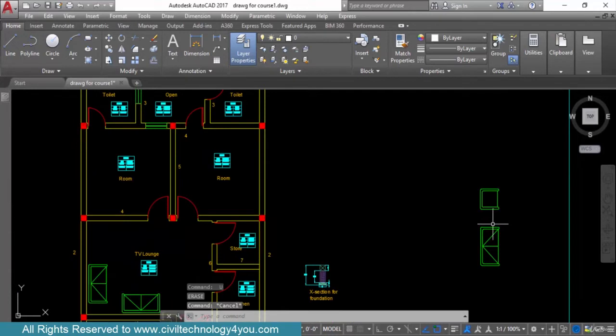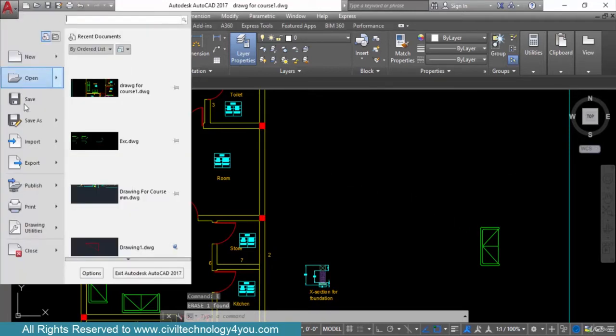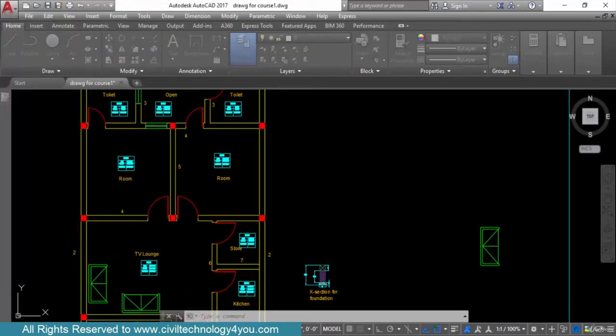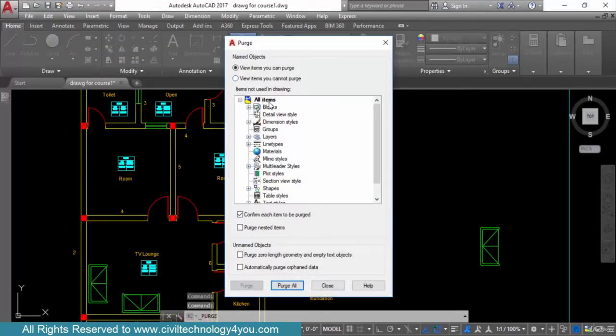To delete the block, make sure that you are not using that particular object in your drawing. So for example, I want to delete this chair. First I have to delete it from here. Then I will go into the application button, and in the drawing utilities there is one option that is purge. I will click here, and you can see some of the options that you can purge, like blocks and shapes. Right now I want to delete blocks, so I will click on block, then hit purge.